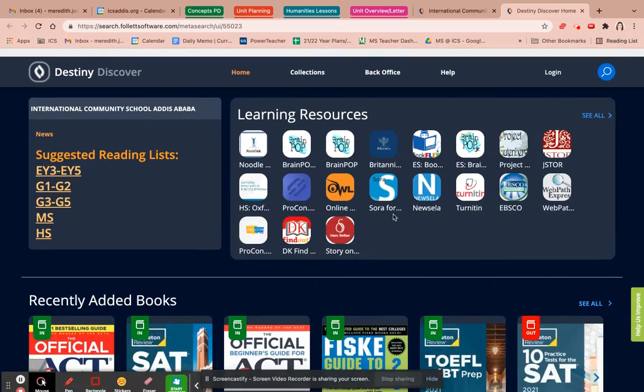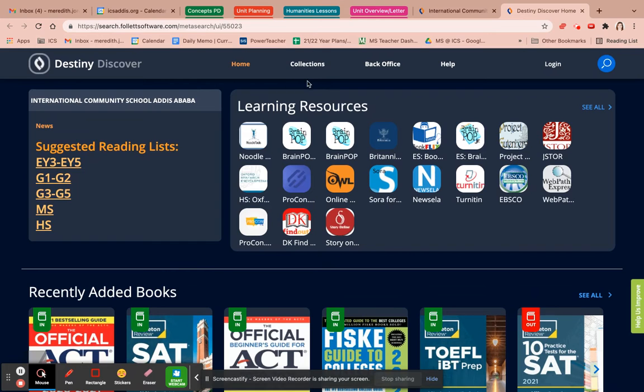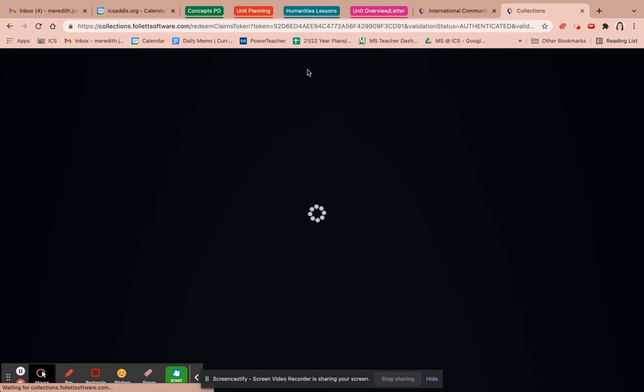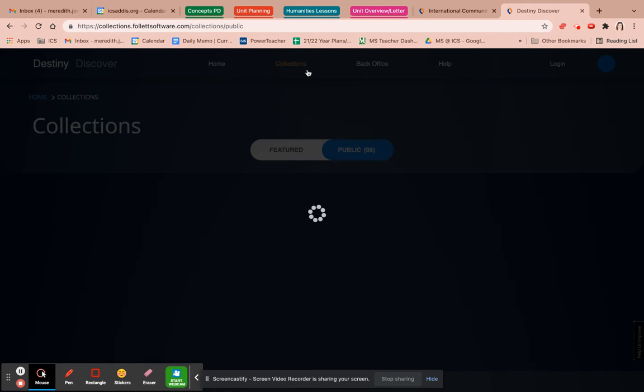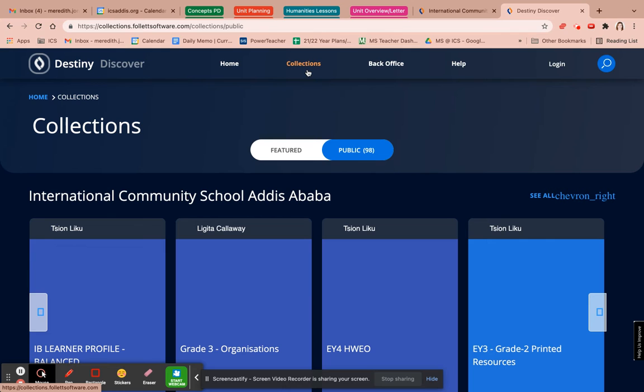But what I want to get to is right here in the center part of the top menu bar. I want to hit collections. So I'm going to open collections. And this is a list of resources put together by Miss Legita, our librarian, and your teachers.